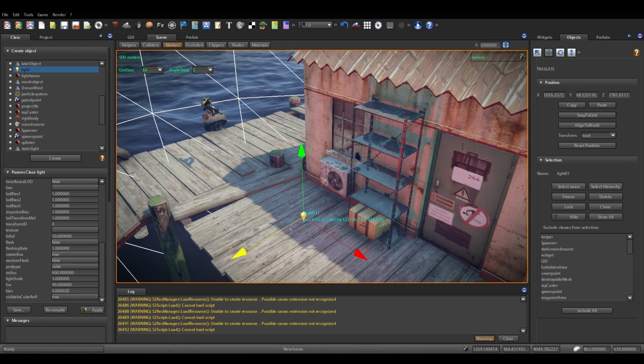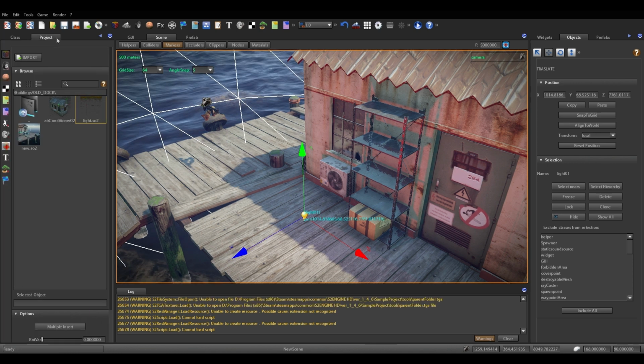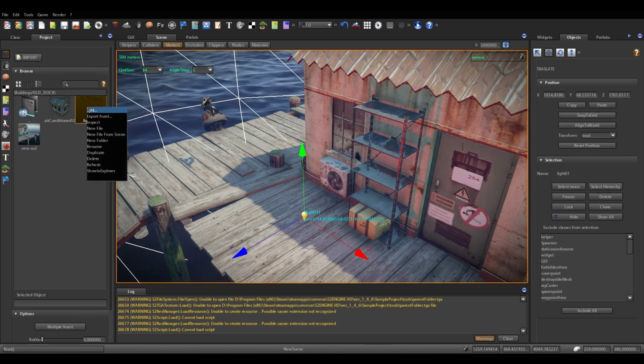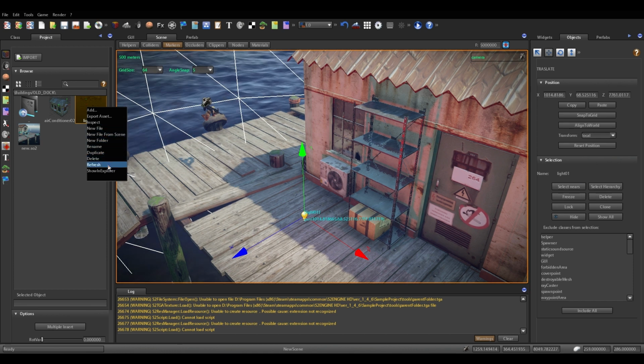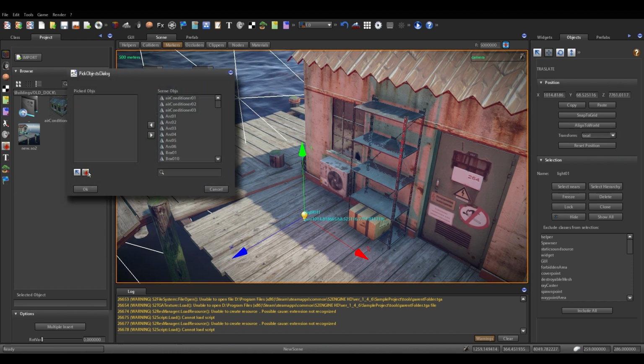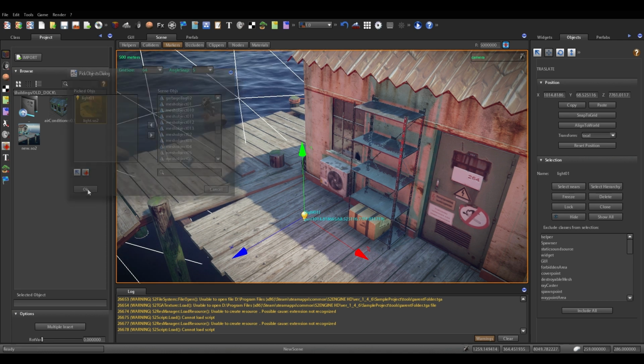We can edit the light properties inside the scene, and then we can replace these settings into the prefab by choosing refresh on the drop-down menu of the prefab inside the prefab browser.